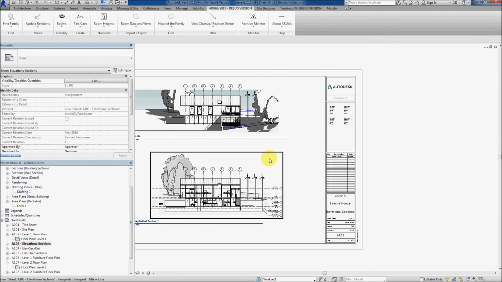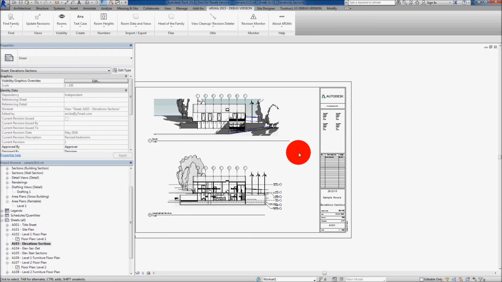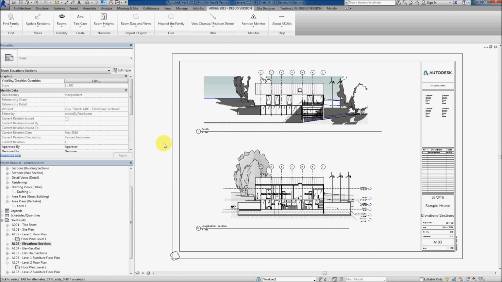So hopefully that gives you a bit of an idea about how to use the update revisions command, and the fact that there are some limitations for the command.